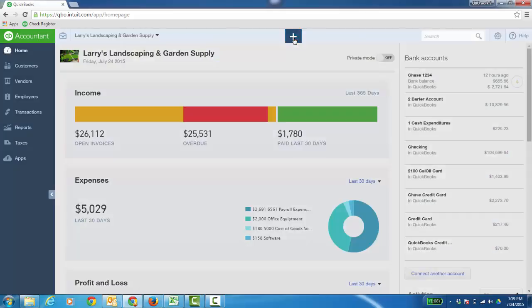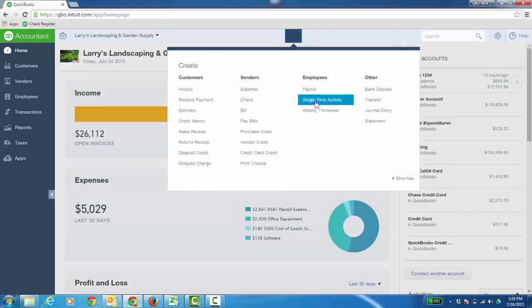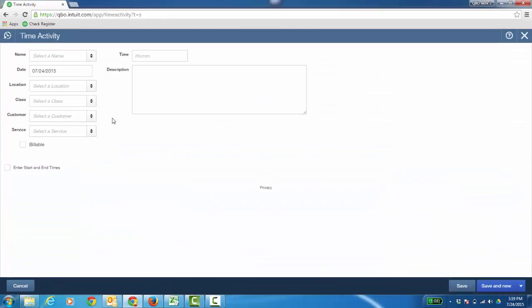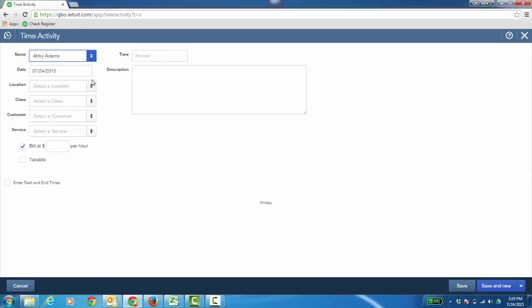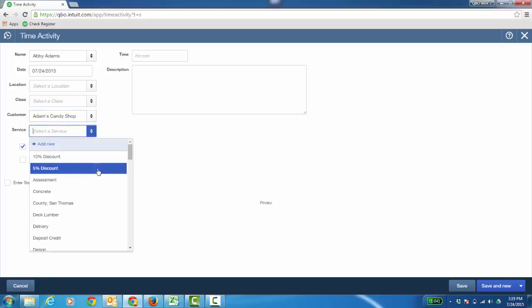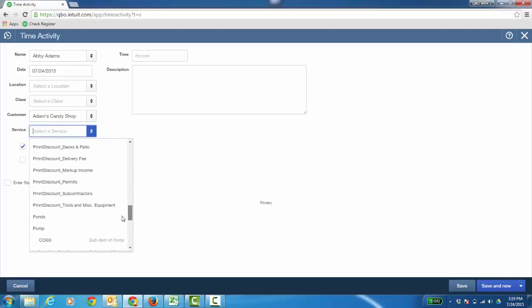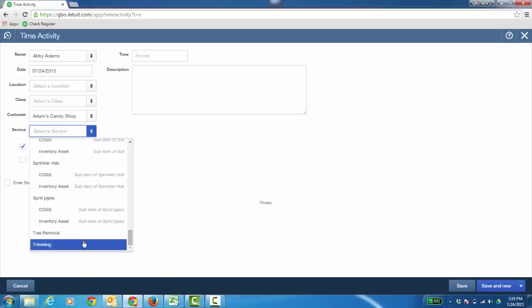And now I'm going to click the plus sign, and let's go to a single time activity. This would work with a weekly timesheet too. We're going to choose Abby Adams. She is the vendor or employee. You can do location and class tracking. I'm going to leave them blank for now, but the customer, right? Adams Candy Shop, and the service item. And we'll say that Abby was doing some tree removal.